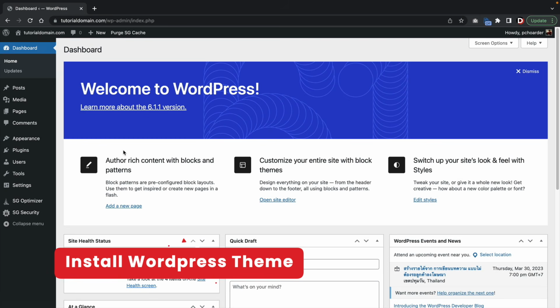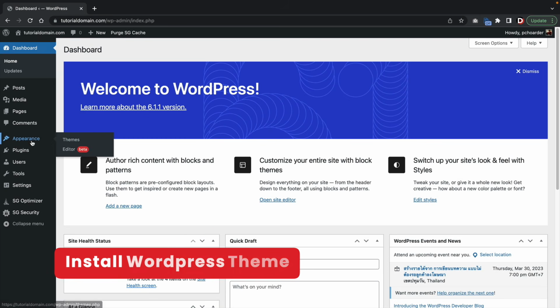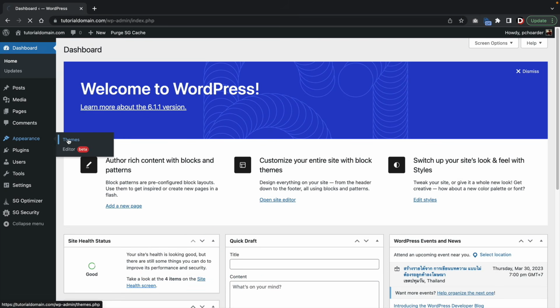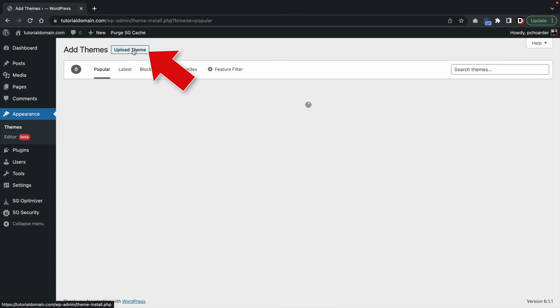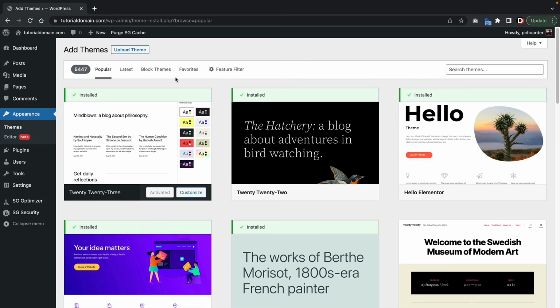So next, let's install our WordPress theme. So over here on the left side, you're gonna see Appearance. Let's click on Themes. At the top left, you guys are gonna see Add New. Click on Add New. Now, before we install a WordPress theme, I just want to give you guys a brief overview about what is a WordPress theme and what does it do for your website.